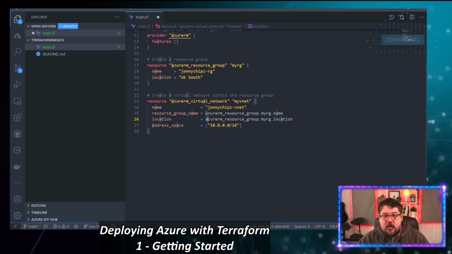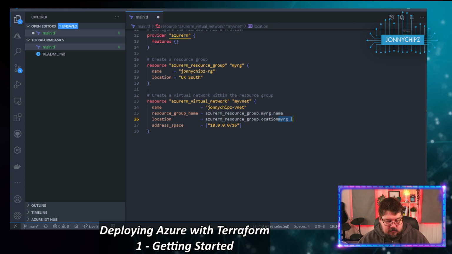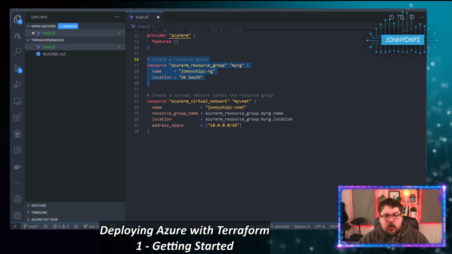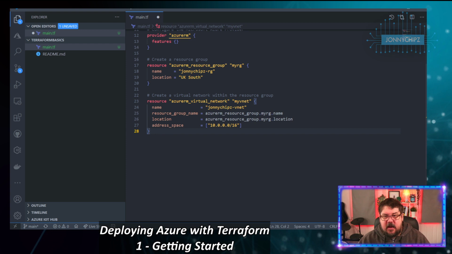Very similarly, for the location, we're going to pick up the resource group dot location, which is UK South. So effectively what we're saying is we're creating a resource group, we're going to use those same parameters, and we're going to feed them into myVNet. So if I change that there, it'll change on the VNet, and vice versa.